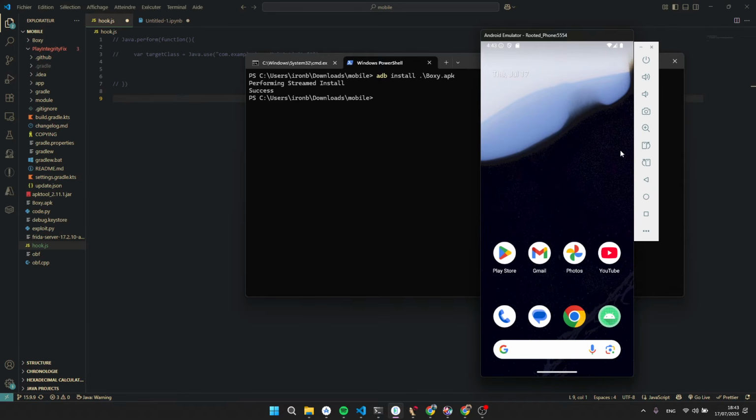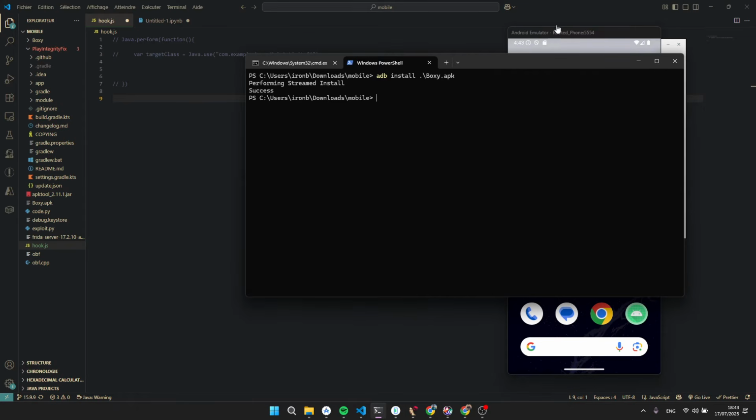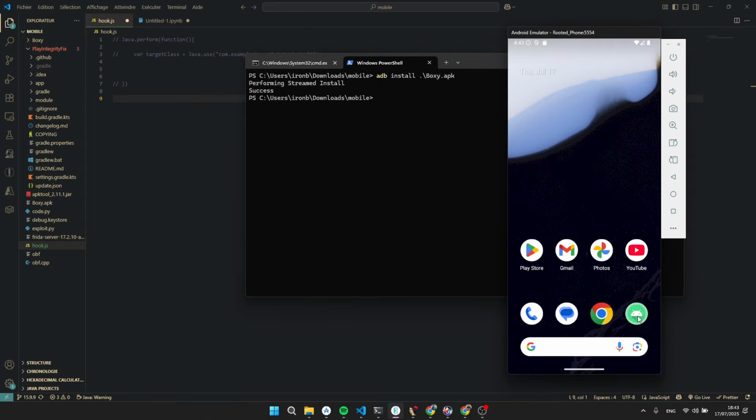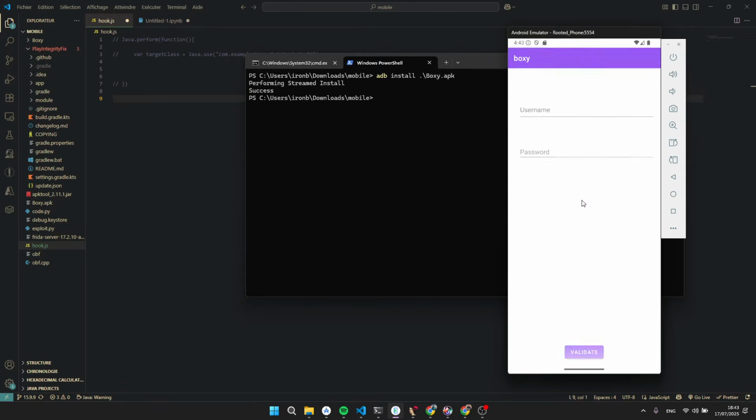I'm going to be trying just to show you that we can do the same thing. It doesn't matter if you're using BlueStacks, Genymotion, whatever. So you can just do it. I'm just using my rooted emulator right here, which is an Android emulator, just by the Android Studio. So I have successfully installed Boxy. I'm going to try to see what Boxy has inside of it.